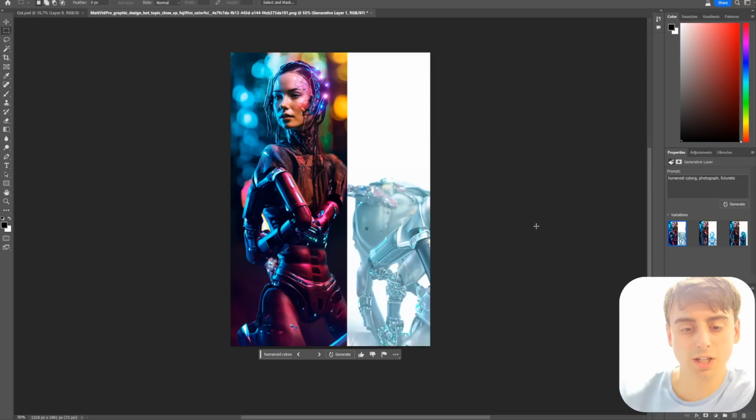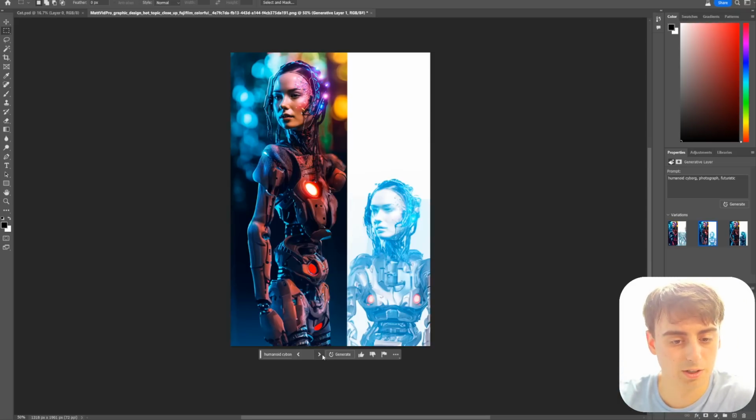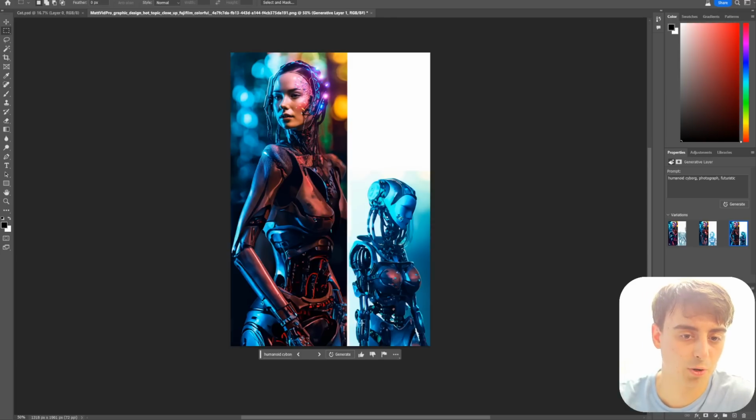And there we go. We actually got a somewhat decent result here. Let's go through the others. That's pretty good as well. That's probably the most accurate one, I would say, to the top portion of the image, but it did a pretty good job filling everything out. We've also got another cyborg to this side, which is interesting. We don't really want her there, so we're going to remove this.